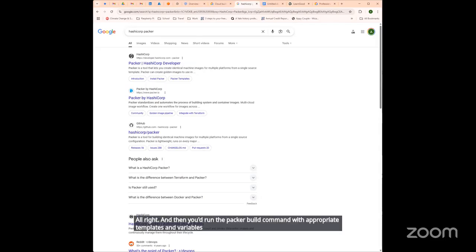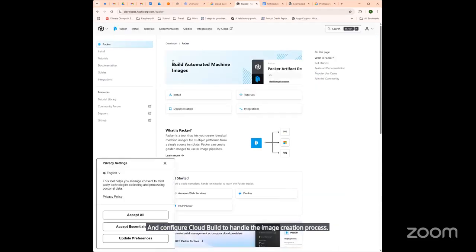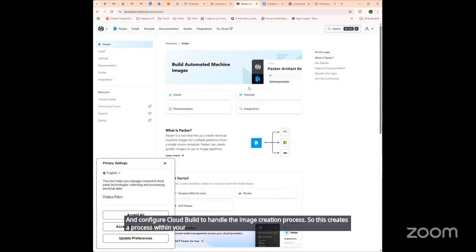And then you create a build configuration specifying source repos, steps, and triggers, and configure Cloud Build to handle the image creation process. So this creates a process within your own cloud environment to create images that are outside of Google's direct management and creation.